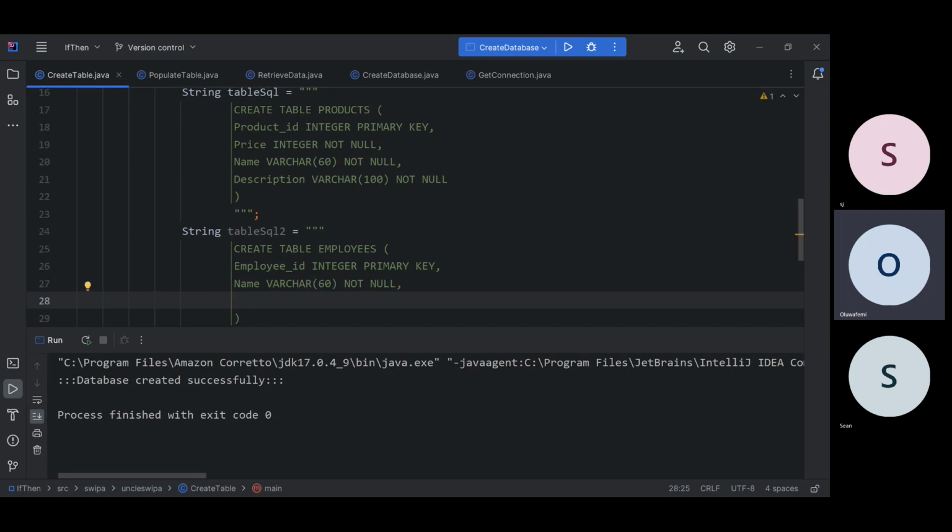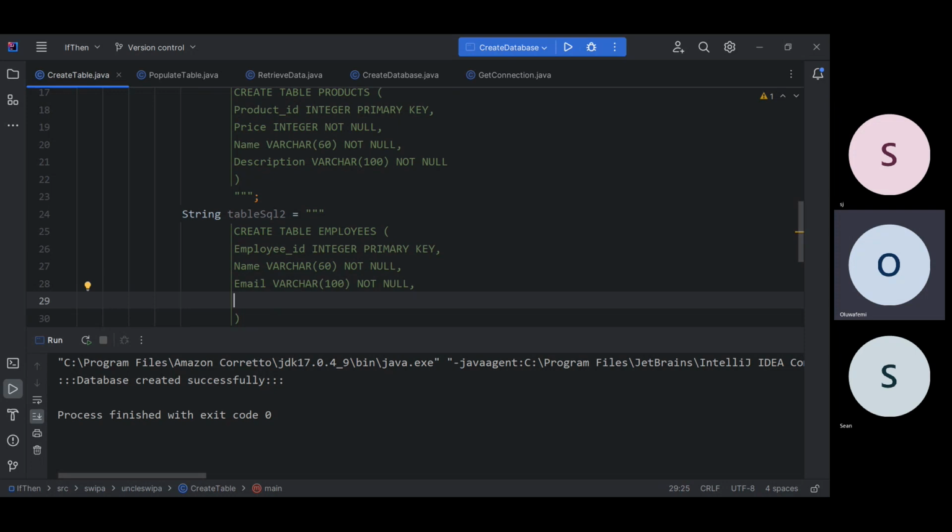Let's say email address, email. That's also varchar. Email can be long, so we have to be reasonable and put 100. It's not null. Let's say we are interested in their social life or their life in general. Let's say they want their phone number.